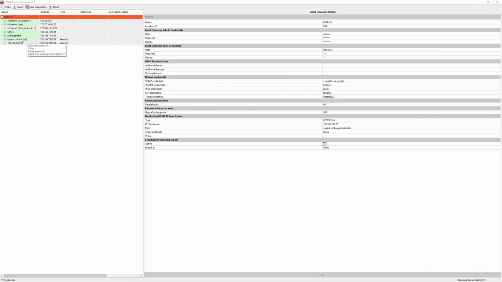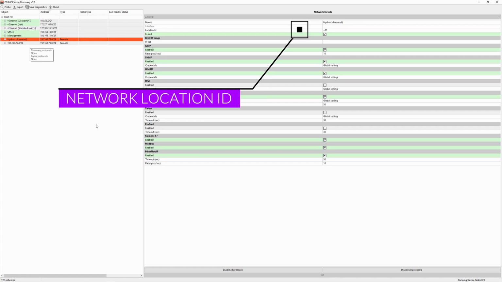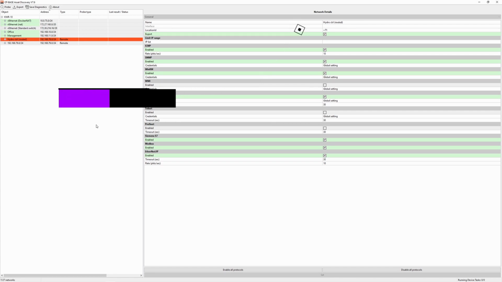A different scenario emerges if you do remote discovery, where you route into networks that are not physically attached to your discovery node. In this case, your remote networks will most likely need a dedicated location ID. In order to do this, select the respective network and enter a location ID in the Network Details pane. This location ID will then be used for this network rather than the default from the discovery node. It will also be used as a default for all the devices that are discovered in that network.